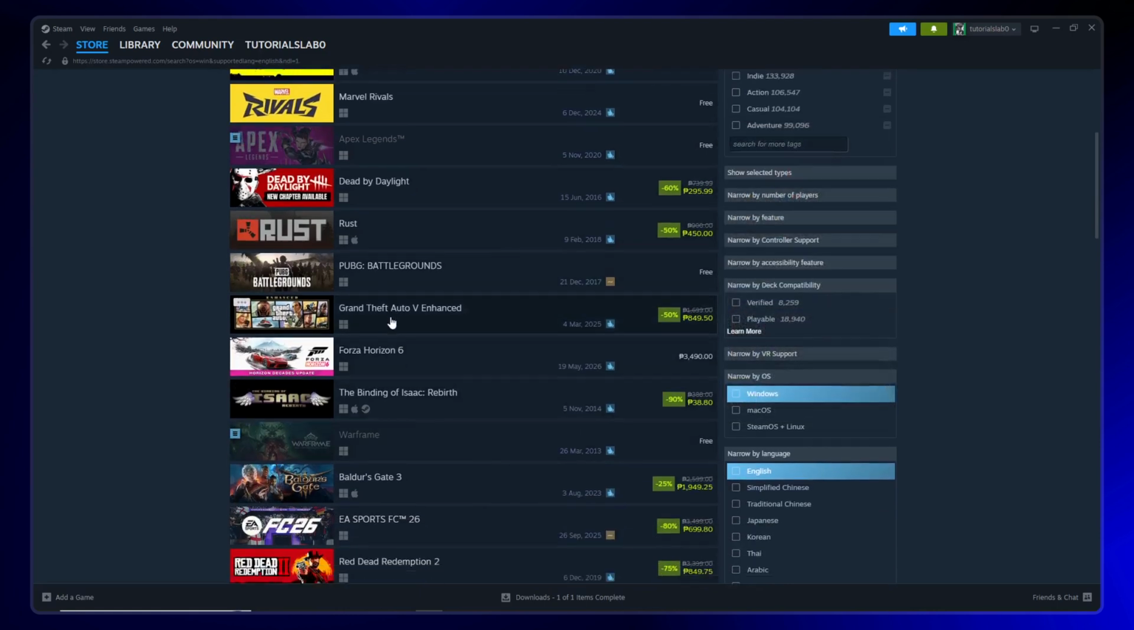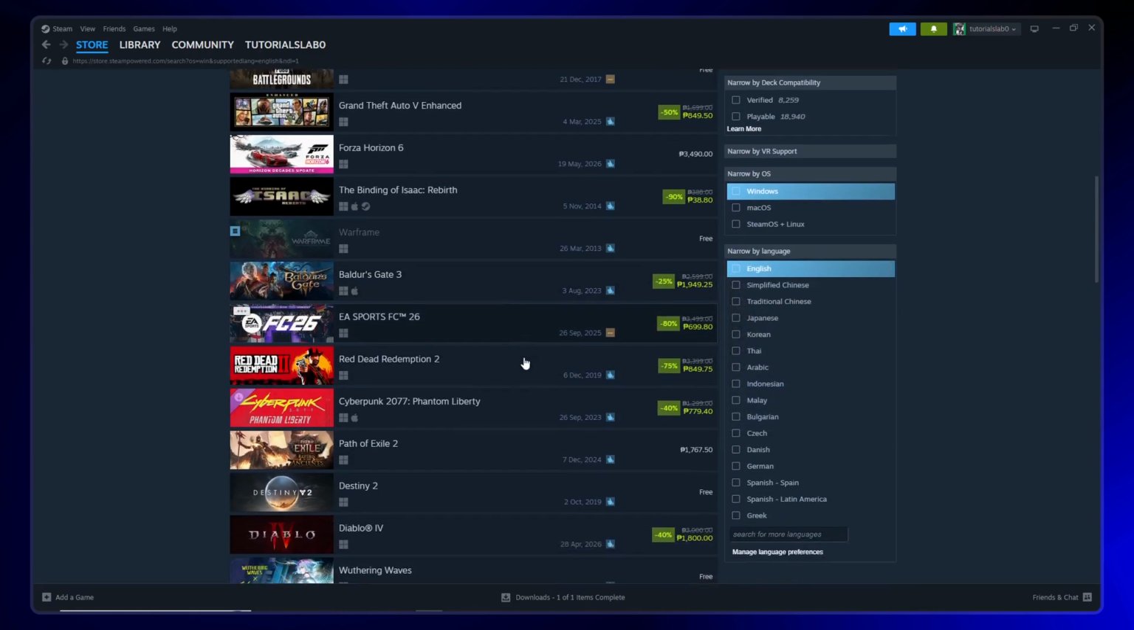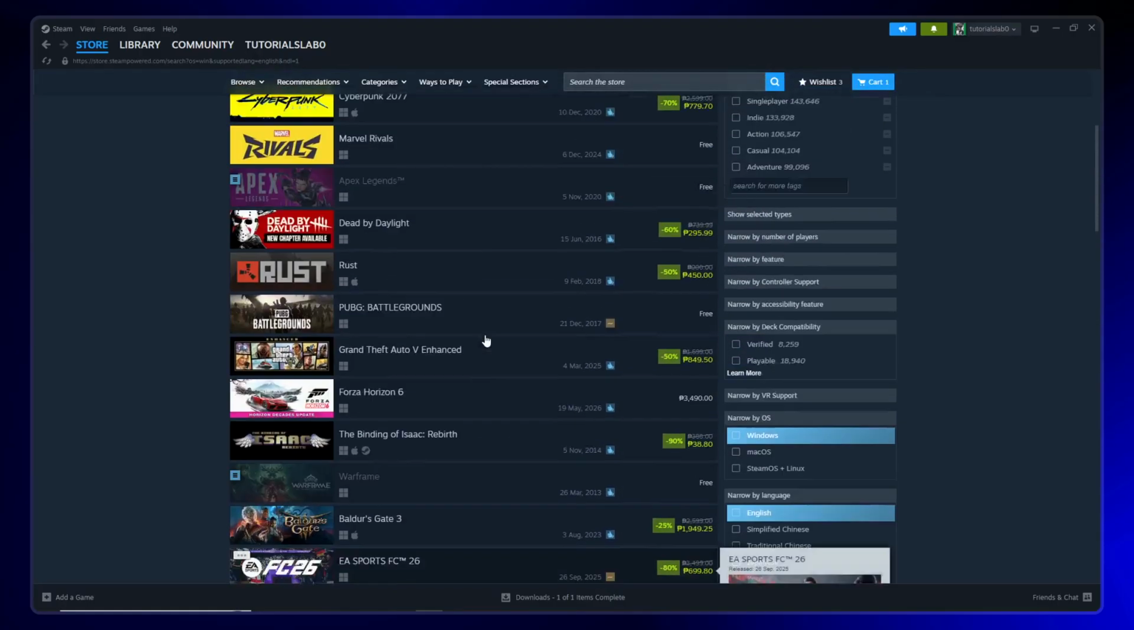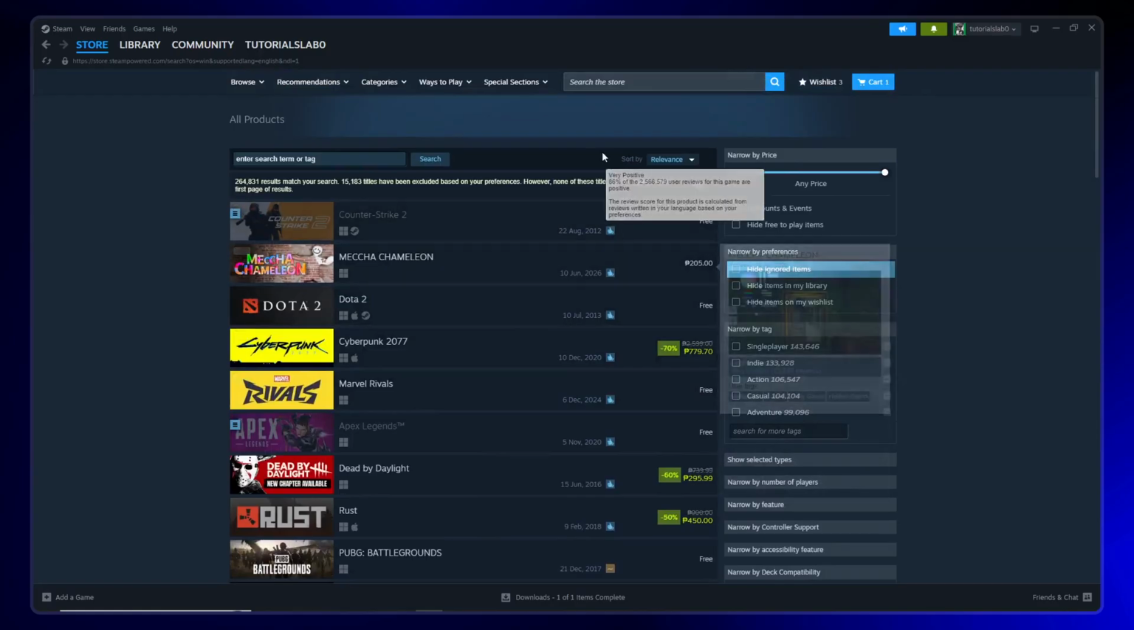This saves you from accidentally purchasing or downloading a game that won't work on your system, which can be a real hassle. Now, if you want to make this filtering process even more convenient and have it automatically apply whenever you browse games on Steam, there's another way to set this up.